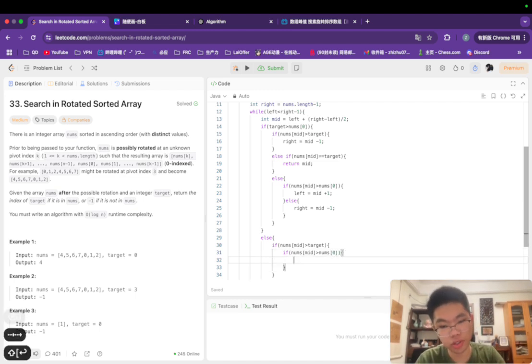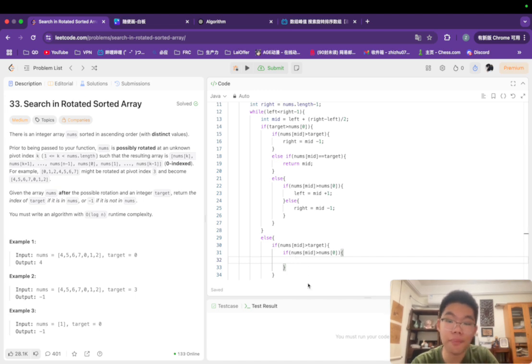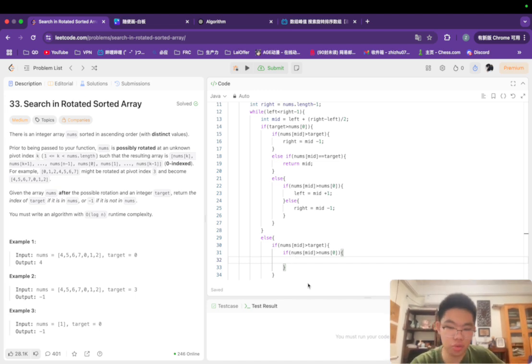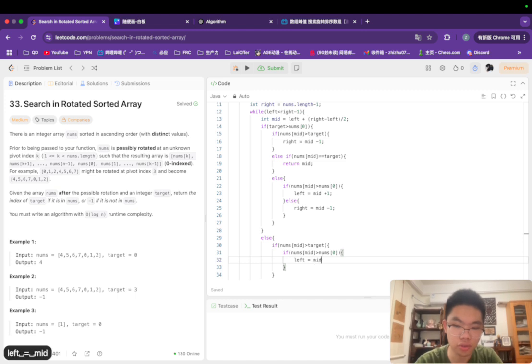So if it's larger than nums 0, that means that it's in the first sorted array, but our target is in the second sorted array. So with that being said, we need to look at the right hand side of our current mid. So left equals mid plus 1.